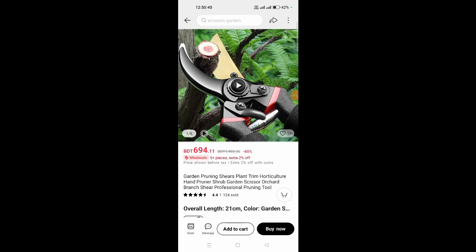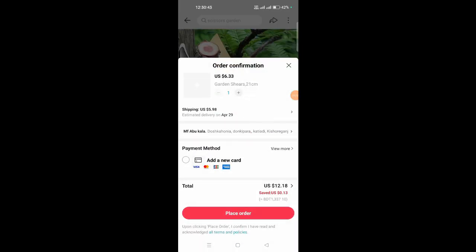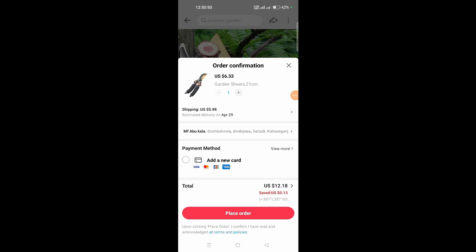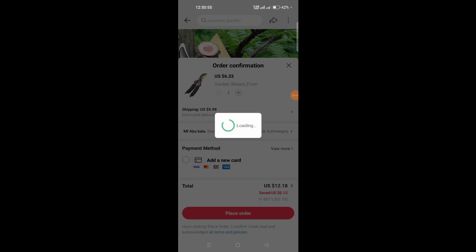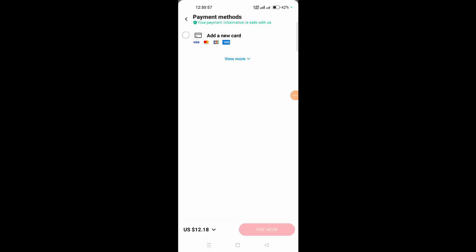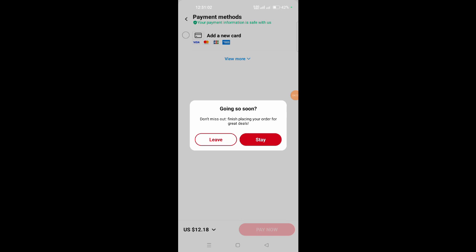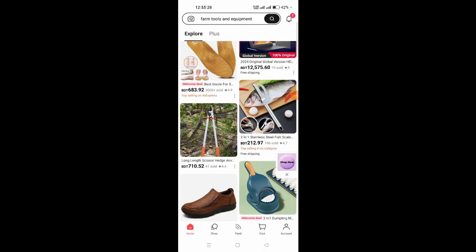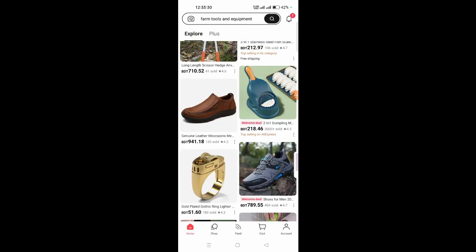So now I click on buy now, then scroll down. You can see I save 30 cents using this coin. This is very decent and beautiful. I am really happy with this discount. If you want to use this coin for purchases, this is a very good idea.